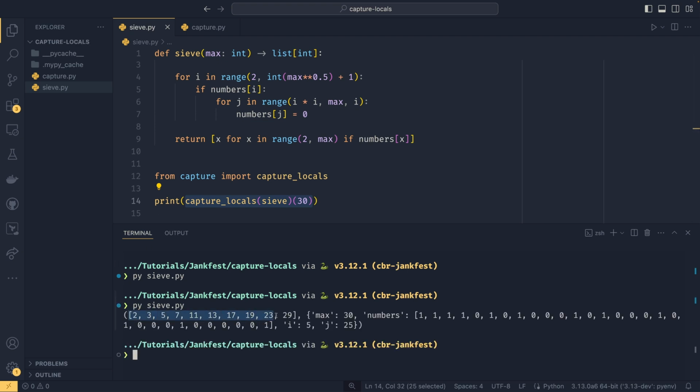We can see that we get the result in this first argument. So this is what the sieve actually returns, so this is all the prime numbers up to 30. And then in this dictionary, we have all the locals at the time that the function returned. So you can't get them for any point. It has to be at the time the function returns.